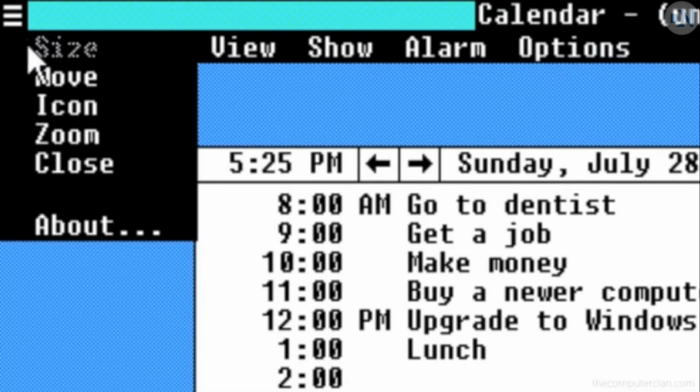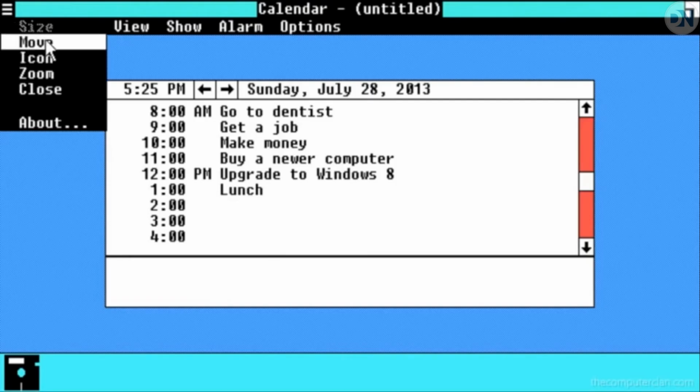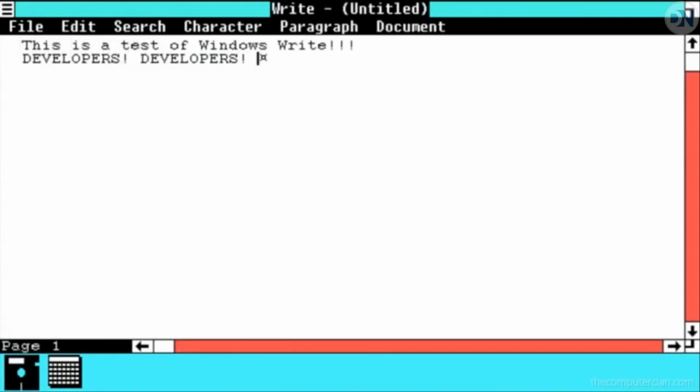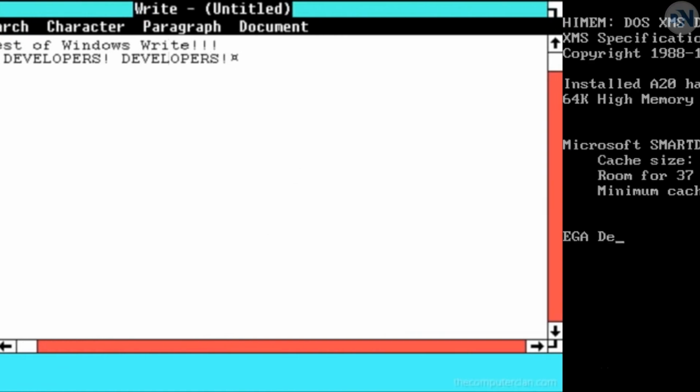Windows 2.0 was released in December 1987, and was more popular than its predecessor. Windows 2.1 was released in two different versions, Windows 286 and Windows 386.